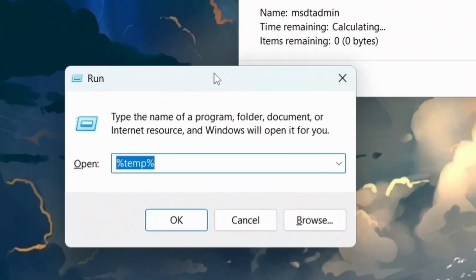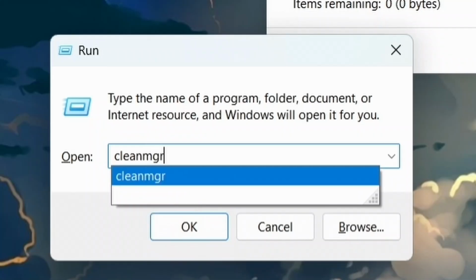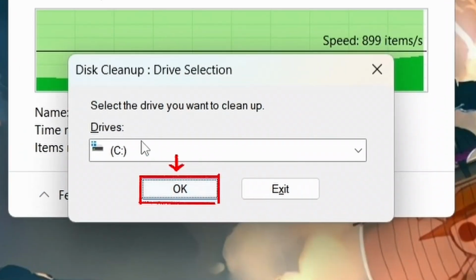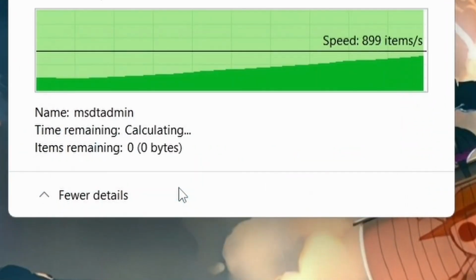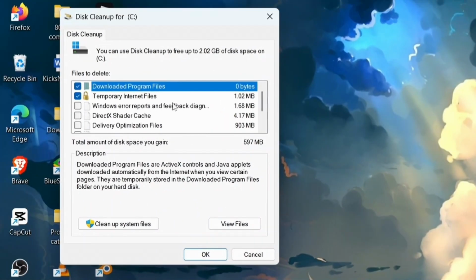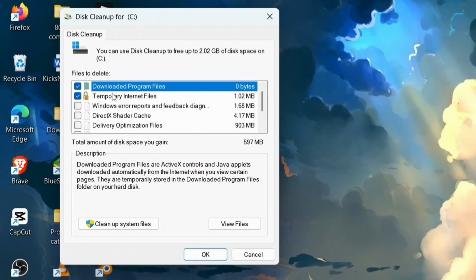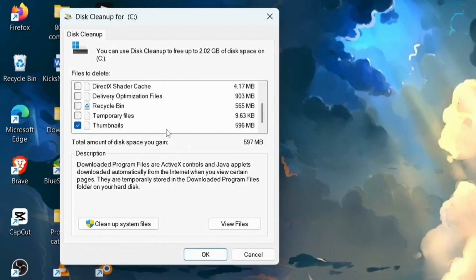But this time you're going to open your Disk Cleanup. Type in cleanmgr and then hit enter. Select your drive. I'll just select C drive, press OK. And then you can find your temporary internet files, your DirectX shader cache, and all of these files over here. You can select all if you want. I'll just select these ones that are pre-selected. You could also select recycle bin if you want, and then click on OK.